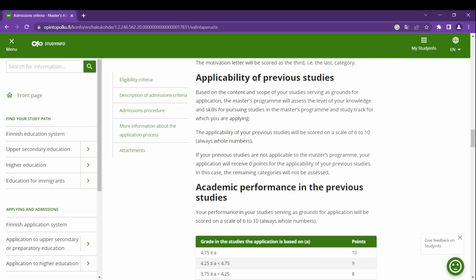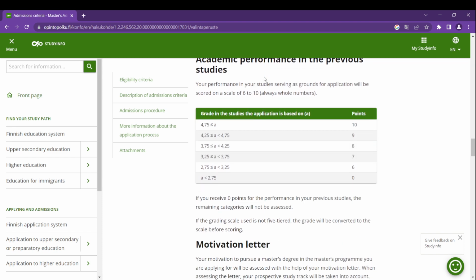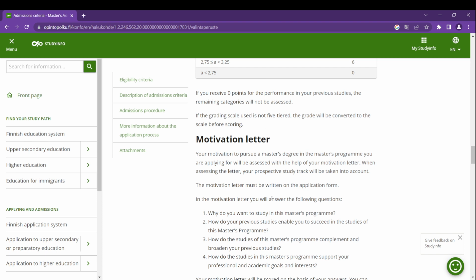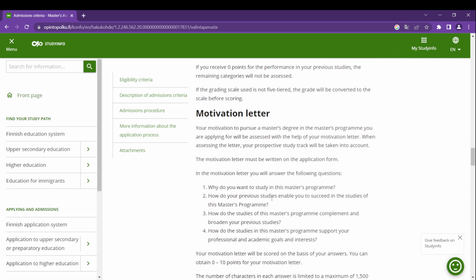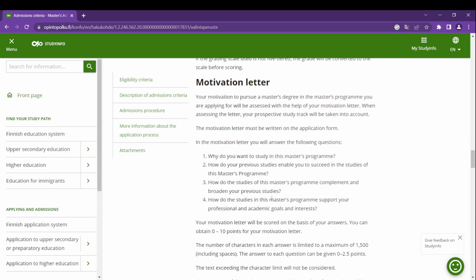And this is the applicability of previous studies. For example, if your previous studies are relevant to this degree, you will get higher scores in your application. And this is the motivational letter. So please be specific about the motivational letter. Please write those things that are mentioned here, and please be specific about the pages of the motivational letter. I think in some of the programs you need only 1 page, in some programs you need 2 pages motivational letter.